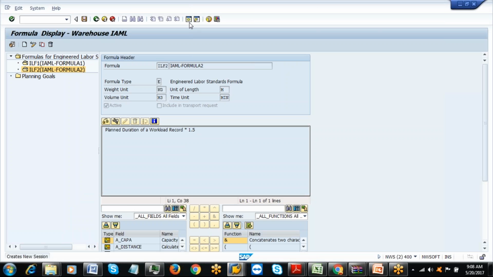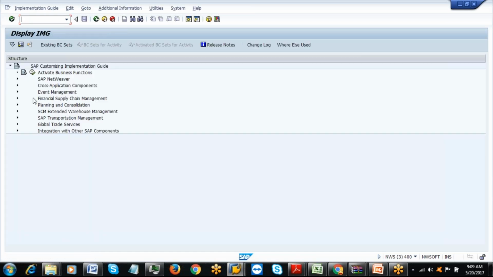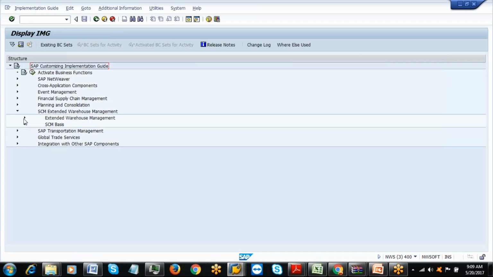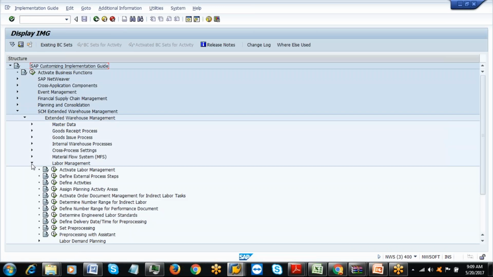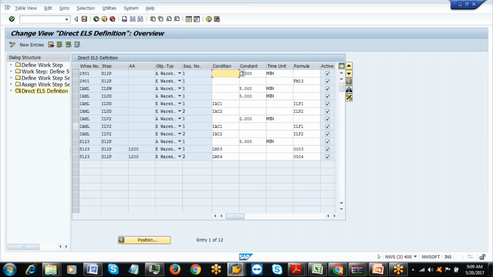Come to the engineer labor standard. Engineer labor standard, determine engineer labor standard, go to the ELS definition.